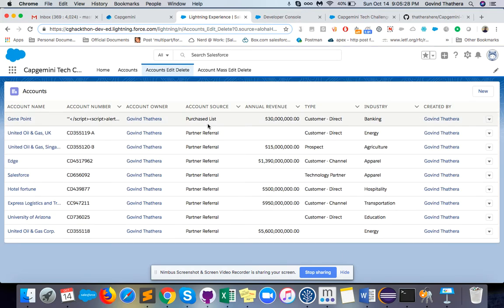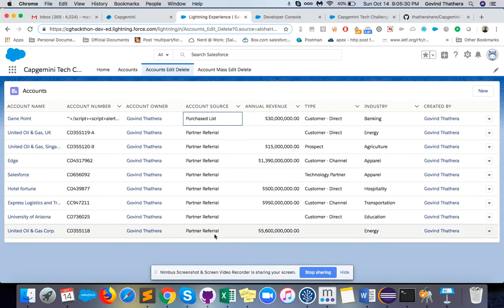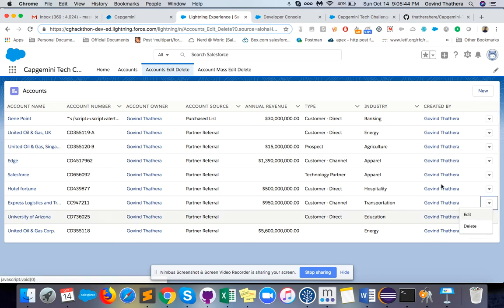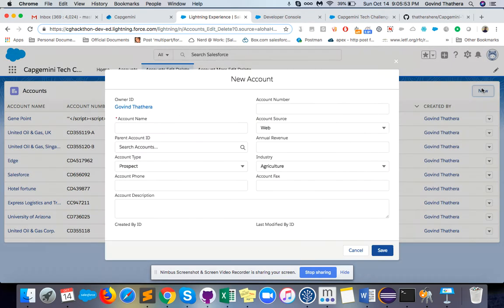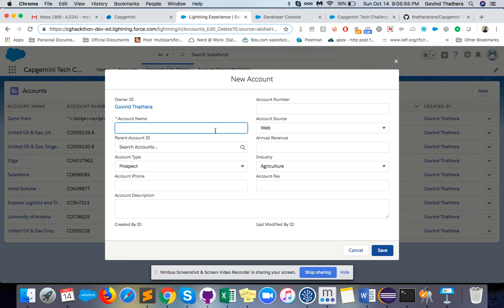Here the user can see the list of records available in the org, the top 15 recently modified. We can see the action New button to create a new account, and the user can click on this action to edit or delete the existing account records. Once he clicks on edit, he will see the details of that particular account in a modal window, and he will be able to update the record. If you click on New, he has the option to add a new record. Let me quickly add one record here.